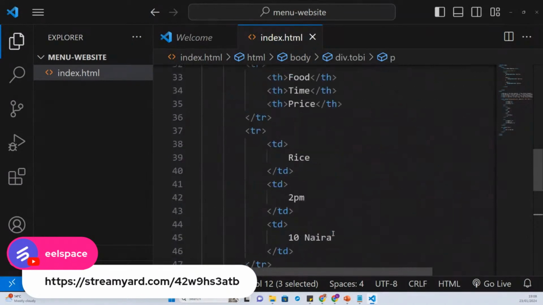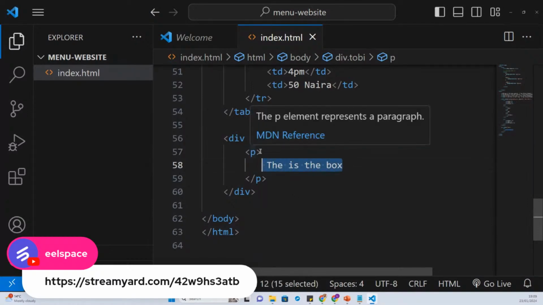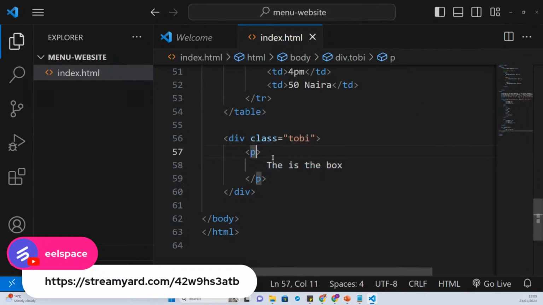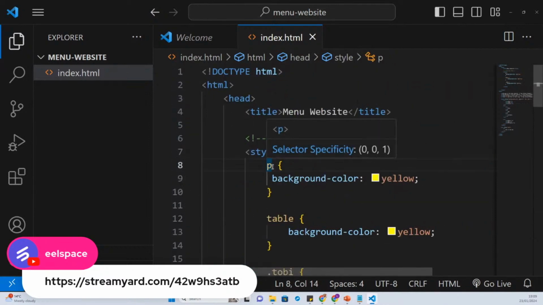So that is basically the reason why our text in here is having a background color of yellow instead of brown. So what can we do to fix this? What we can do is that we can either take this away and save it.